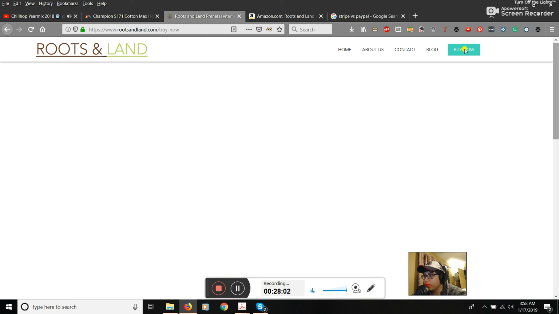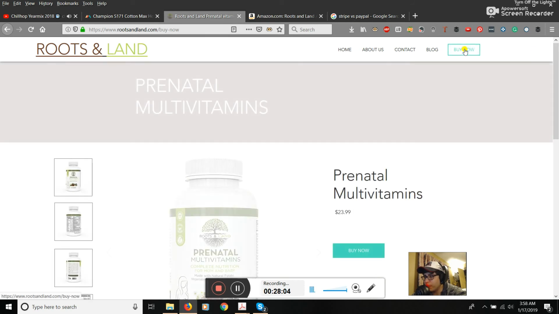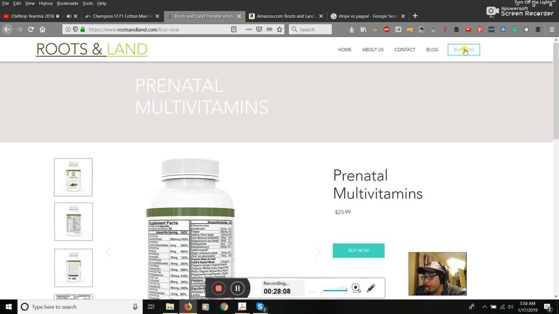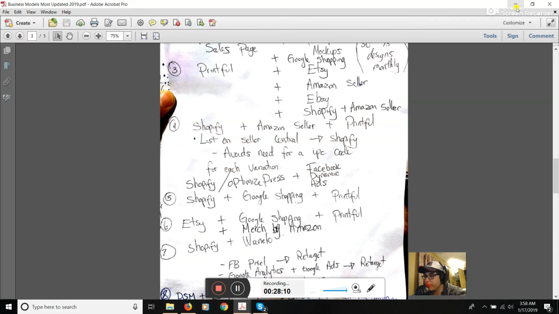Imagine this is Shopify, right? So essentially within Shopify you would have a button that would redirect you to Amazon, right? The Amazon Seller. So that's a product that you listed on Amazon. So that's basically what this means. So this would avoid the need for a UPC code. So that's kind of like a little trick.